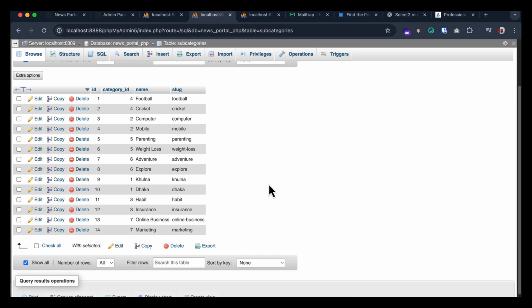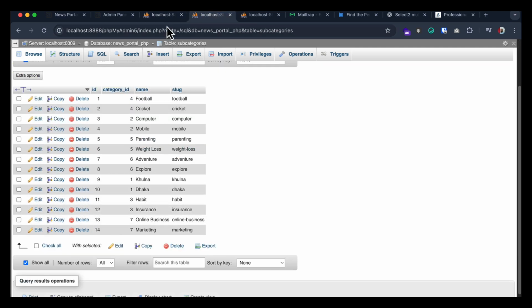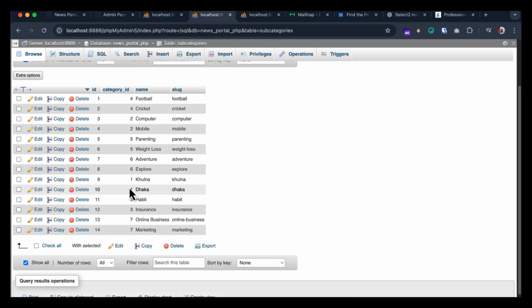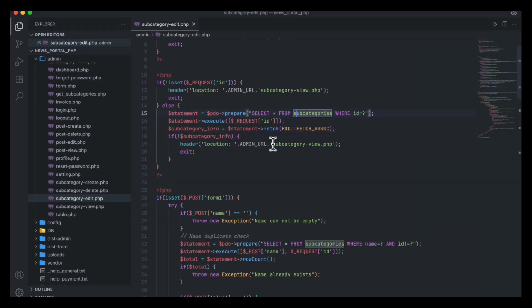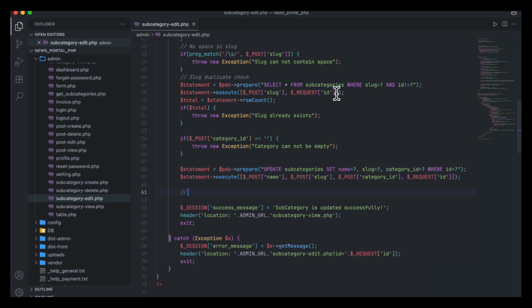So I will first go to the table. When you change anything, I will just check the subcategory ID and then go to the post table and check if there is any subcategory ID that matches the current subcategory ID. If I get any data, then that particular data's category ID I will update by the post ID. So what will happen when I have changed the subcategory? Here I update the subcategories table, and here I will update the posts table.